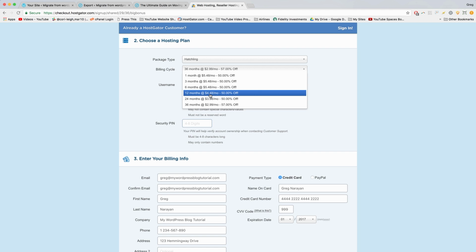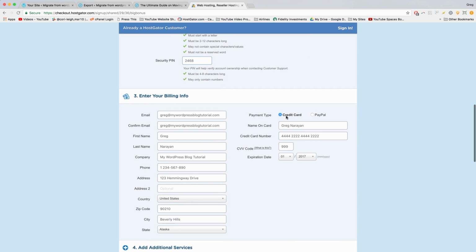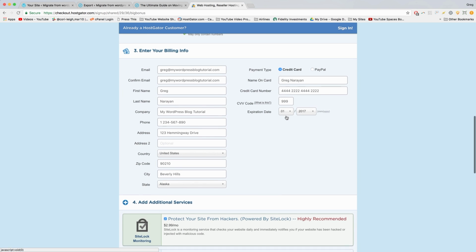And that's just the beauty of prepaying for anything in life if you can afford it or if you want to. In our case, I just want to go with the 1 month option because I don't like getting locked in. I like making decisions as I go, and that's also a really good affordable price. I'm going to type in a username and a security pin. All right, now we're done with step 2. We can go to step 3.